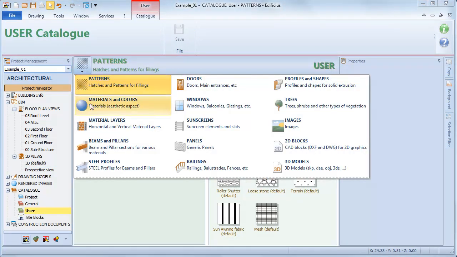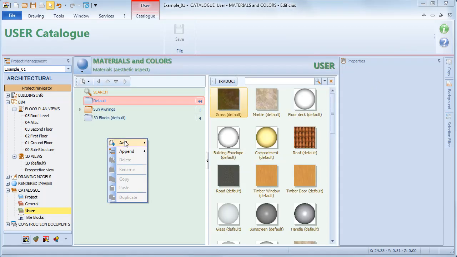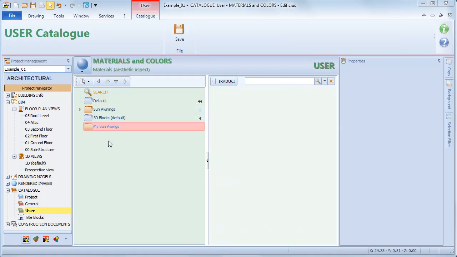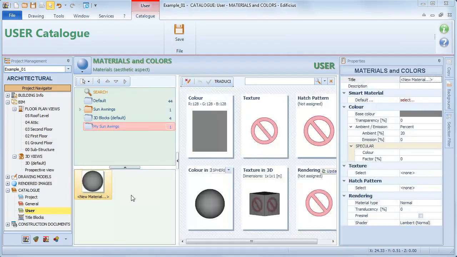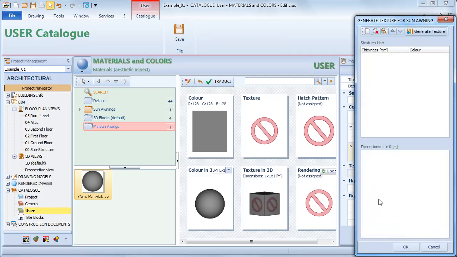So once we're in the catalogue, here we'll be using the user catalogue, simply select the materials and colours category and add our new element. To define the texture type, we can upload it from File or select the option to create it from scratch. To define the texture, we need to insert the various layers defining their width and colour.